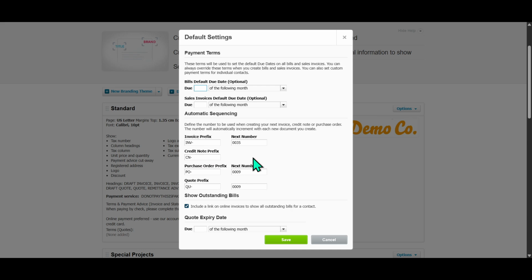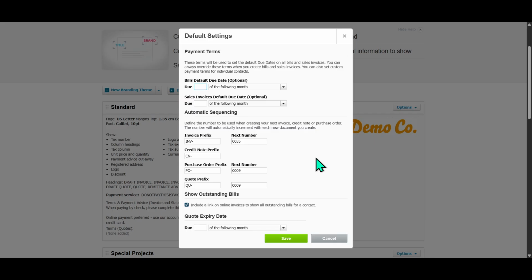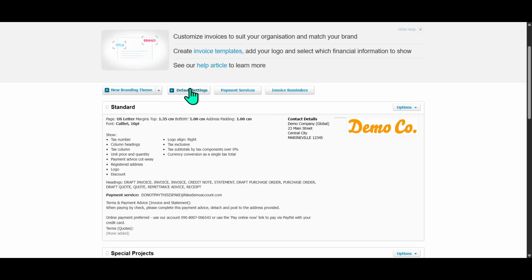Now, onto the default settings. These form the backbone of your sales operations. They dictate how your invoices behave, from currency choices to due dates and everything in between. Spend a bit of time here, ensuring everything aligns perfectly with the way you intend to operate.